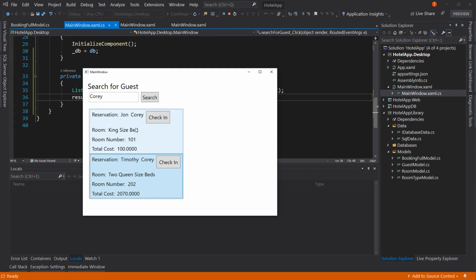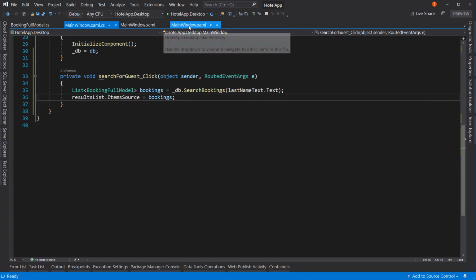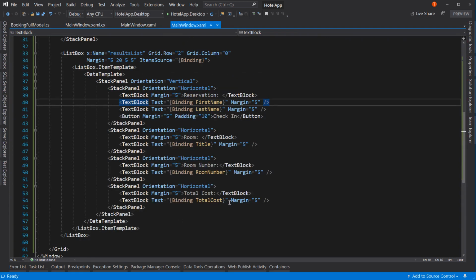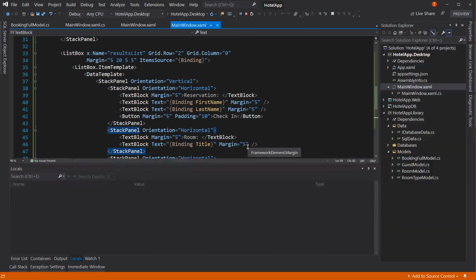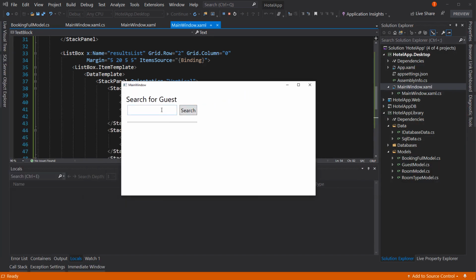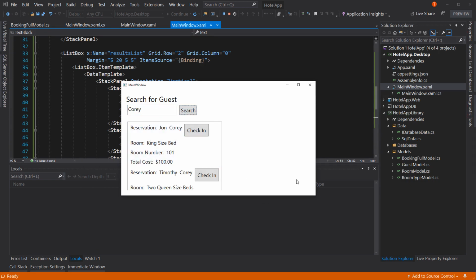So let's make a few tweaks. First, we're going to make sure that all the dollar signs are changed to actually have dollar signs instead of this 100.0000. Let's start there. That's the one that's kind of the most glaring, at least in my mind. So total cost on our binding here, we can say string format, and then say it's C for currency. Let's make sure that works. And we'll search for Corey and search. And yep, that works.